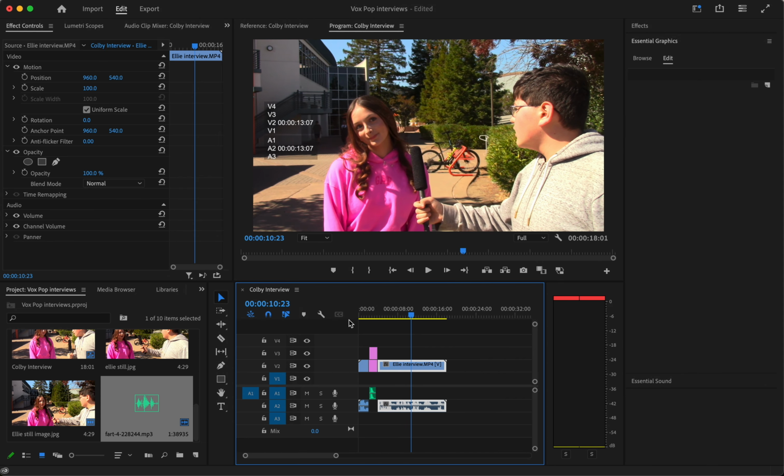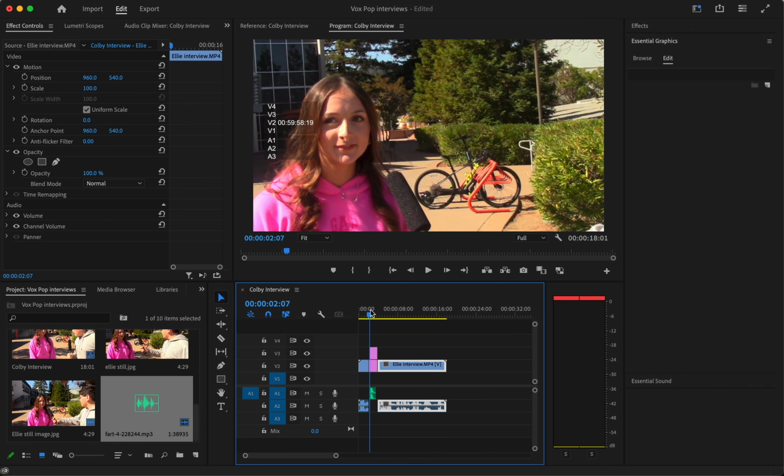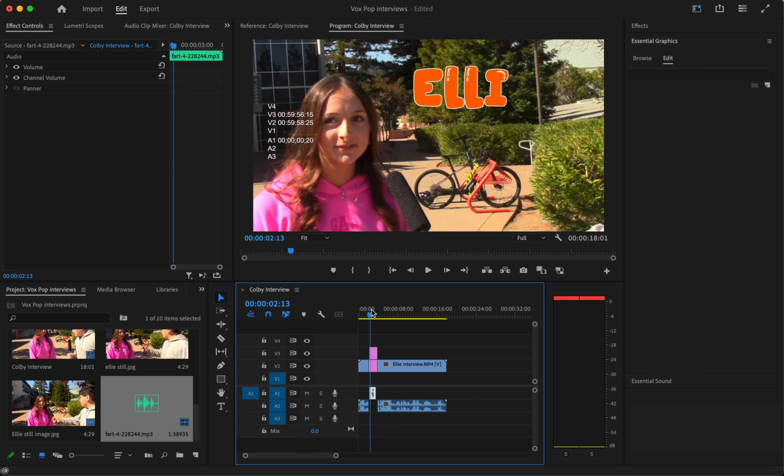Cool. So again, just some things to spice up your interview, your Vox Pop. Zooming in on the image, creating a still image, adding text, and a sound effect as well.